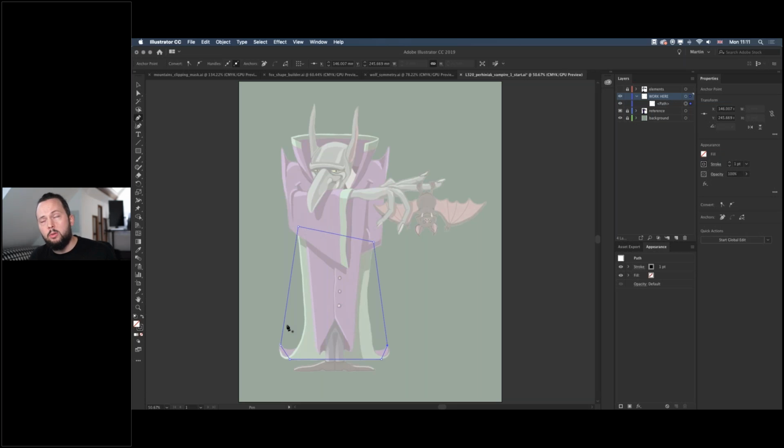and this was introduced in CC 2017 maybe, or 18. Again, I can't remember exactly which version, but as long as you have the latest version, you will be able to use this for sure. All you have to do is keep the pen tool selected, but hold down the Option or Alt key, depending on whether you are using Mac or PC.